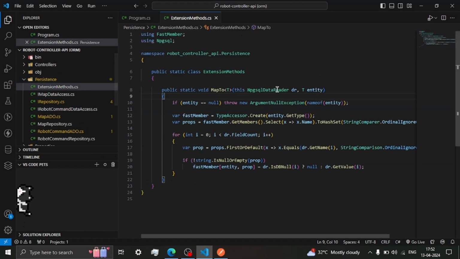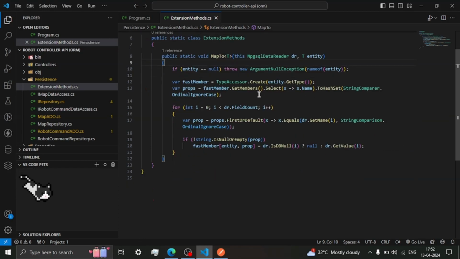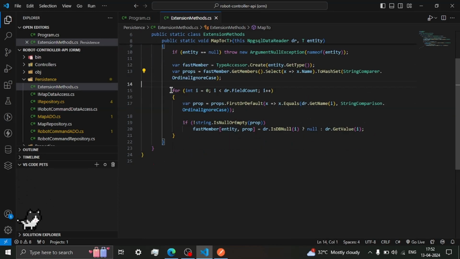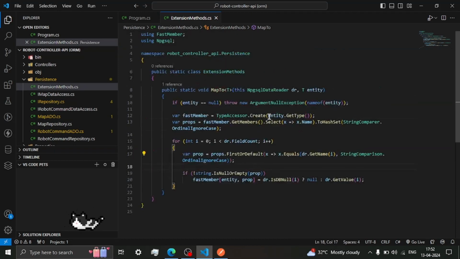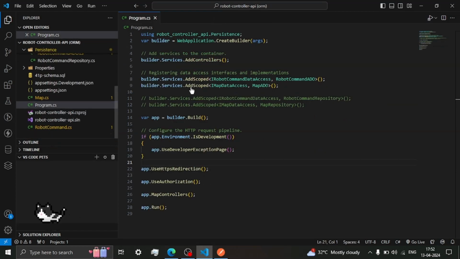Coming to the extension methods class, this class defines an extension method called Map2, extending the NpgsqlDataReader class. It maps the data from the data reader to properties of the specified entity type using FastMember. It iterates through the columns in the data reader, matches them to properties of the entity by name, and assigns values accordingly. This enables efficient mapping of database query results to entity objects.